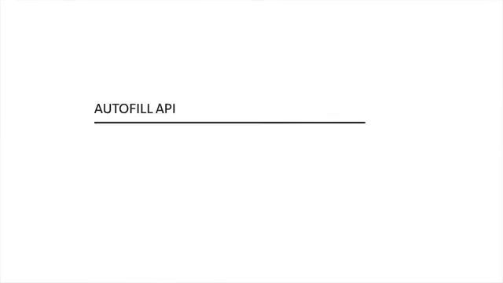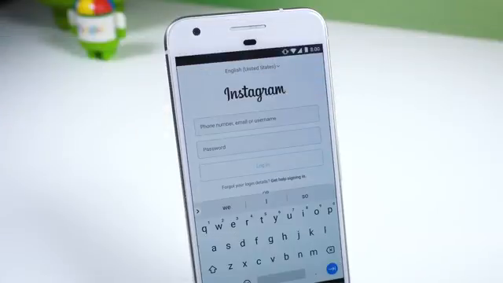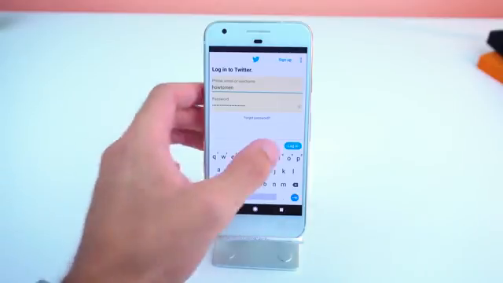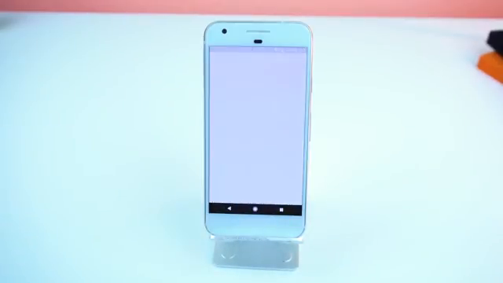For those of you who hate typing in the same password, profile information, or username, Android Oreo now has an autofill API, so if you use an app like LastPass, you won't have to worry about typing in your login information for any app, as it can do it for you with a tap of a button.